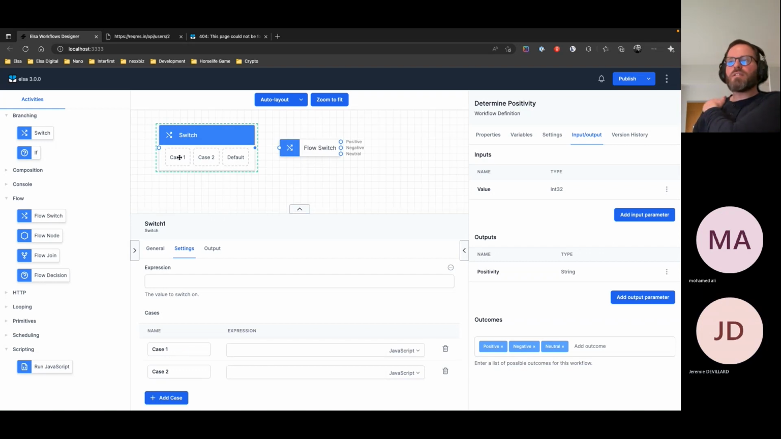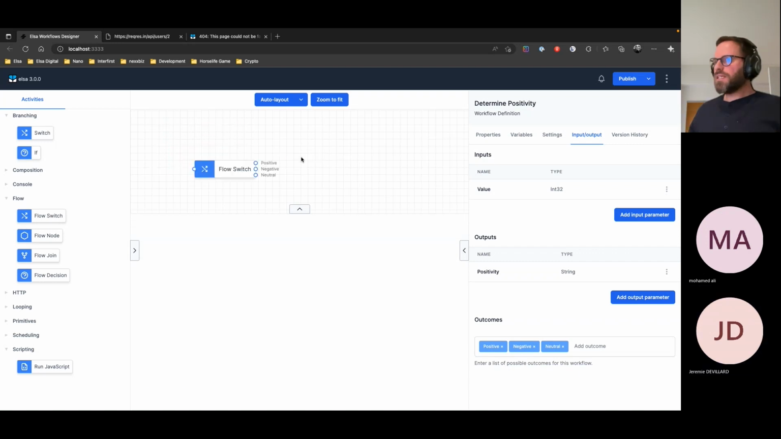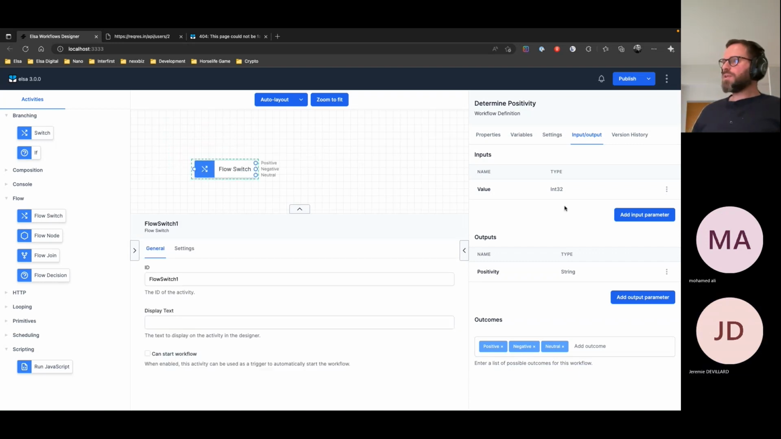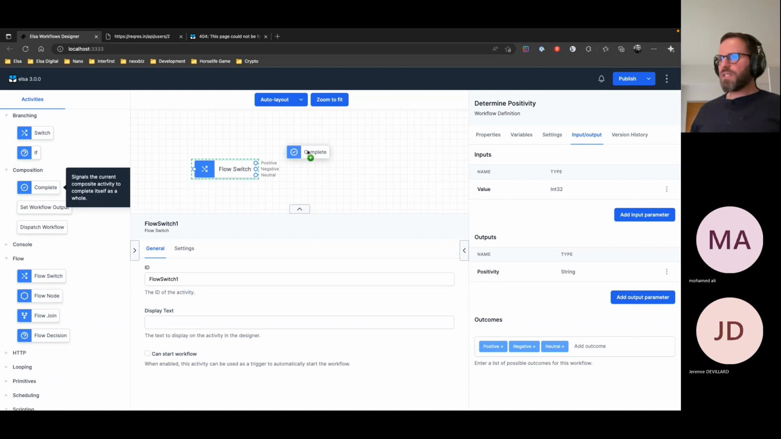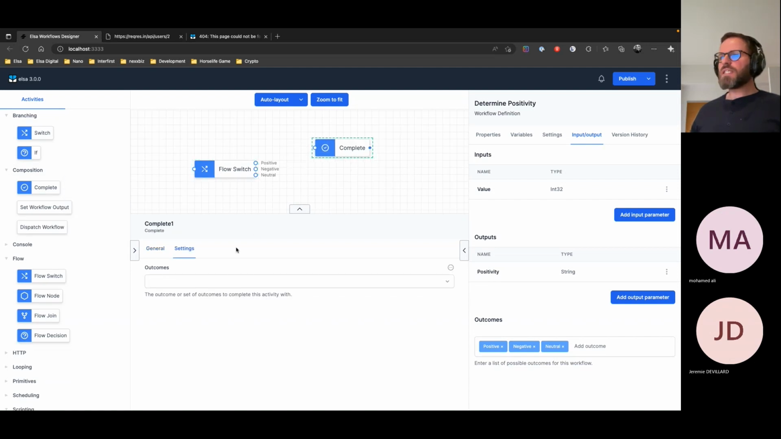As you can see, indeed here, these are embedded ports and these are external ports. Okay. So good. So now we have handled this input and we can return the positivity. But the question is now, how do we provide the output here? And also, how do we communicate the outcome? And for that, we have, I think, complete. Yeah, so using the complete activity, we can control the outcome of the current scope or the current workflow.